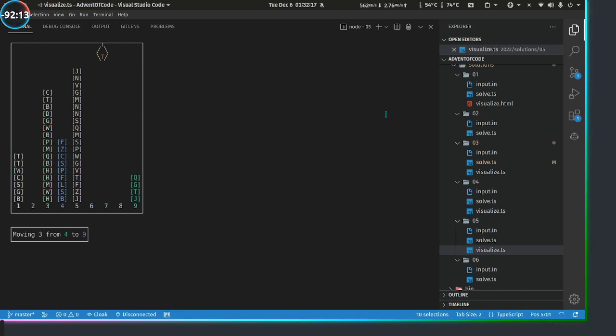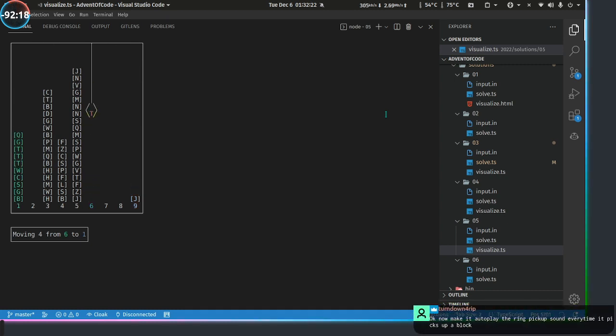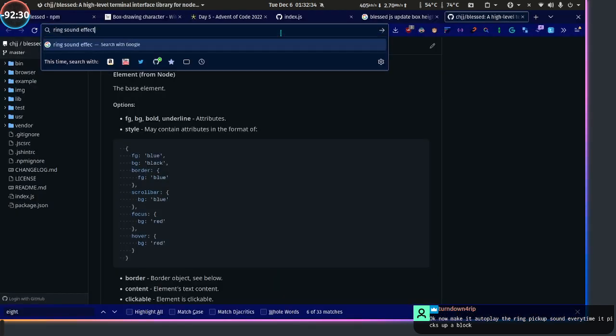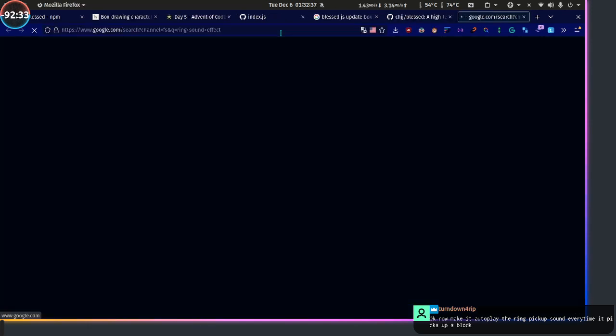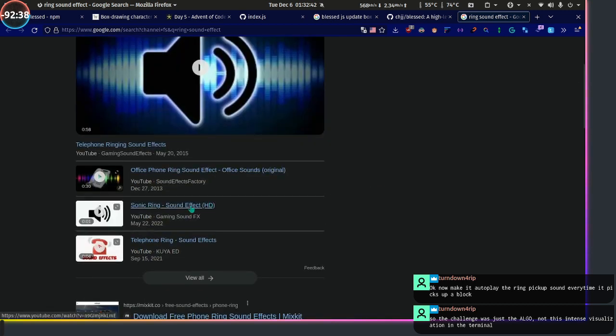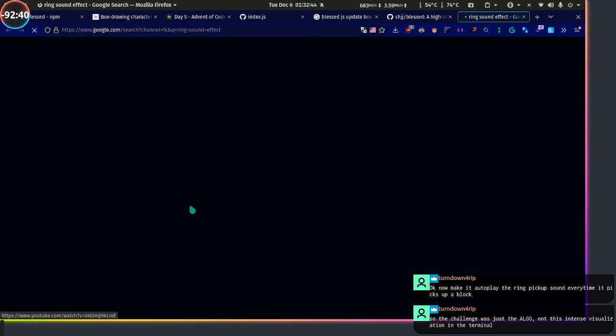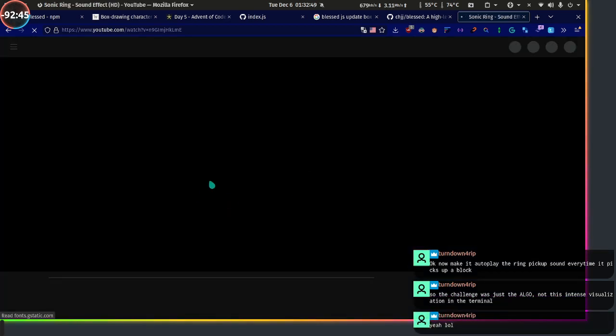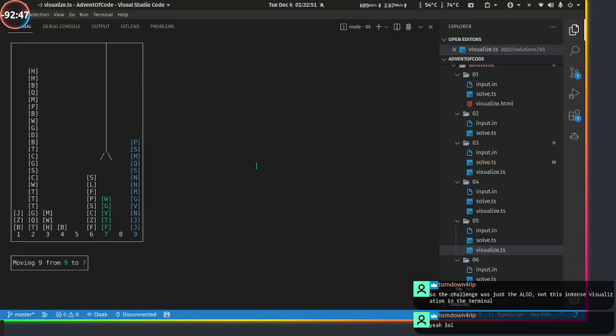There's this color glitch. I mean, I could just hook in the audio API. Because this is just gonna keep going. Ring sound effect. I think you're talking about the Sonic one. Oh, no, not the telephone ring. Sonic ring sound effect. Yeah, that's the one I'm thinking of. Yeah, the challenge was the algorithm. All these visualizations are like upping the ante stuff.